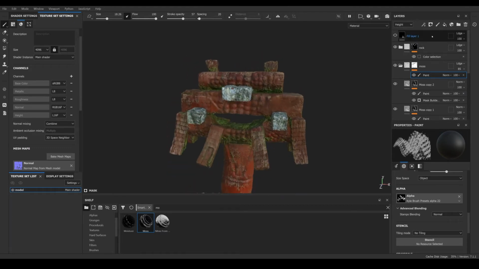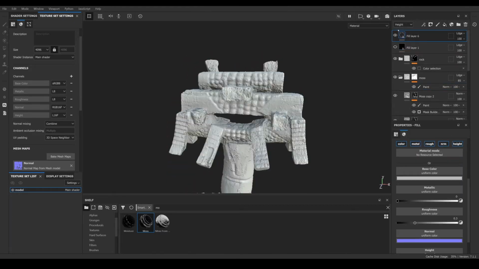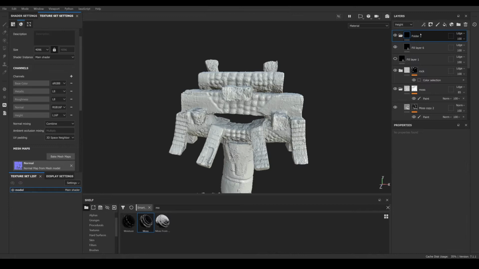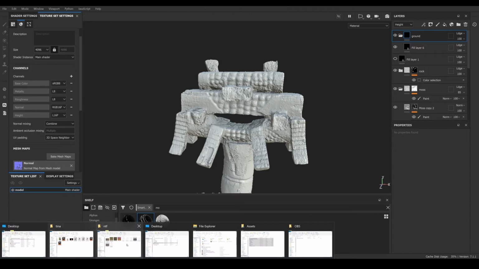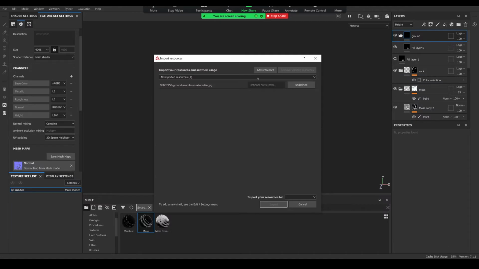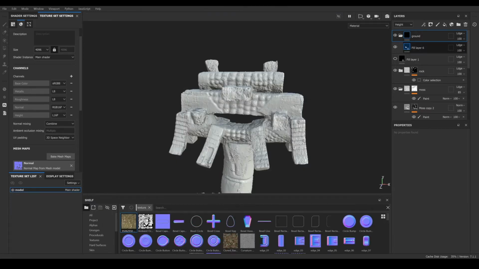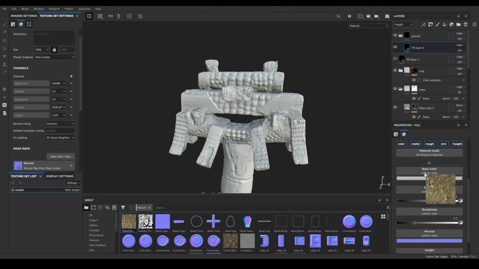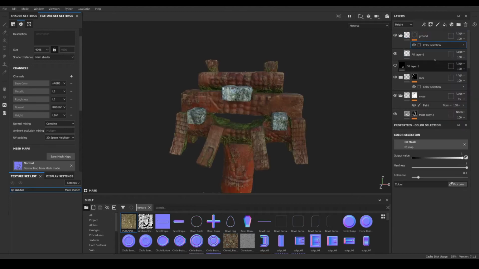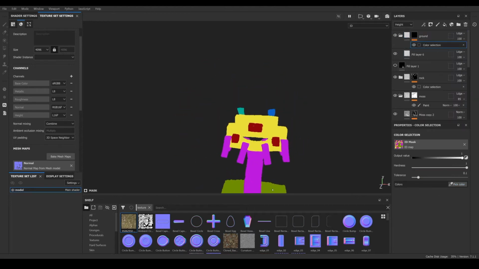So for the ground, I also included a texture, which is this one. I found it on Google, I think, so everything is free here. You import it, base color, color selection, and you pick the color you want.